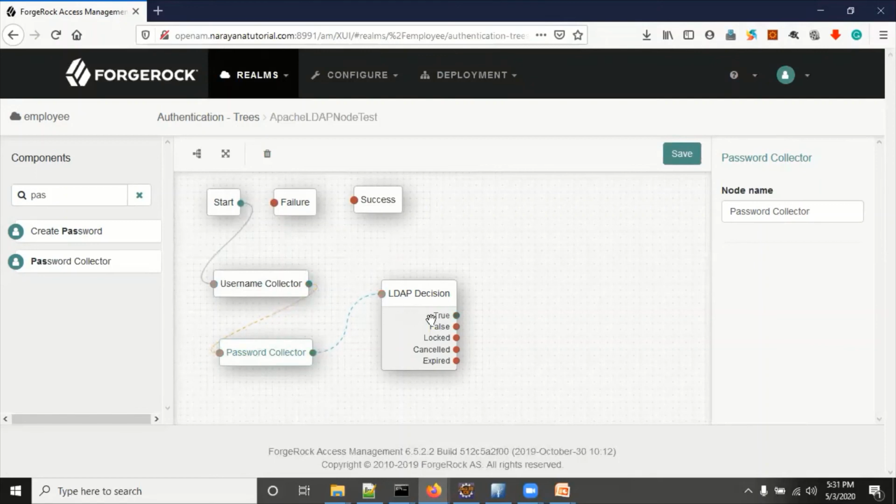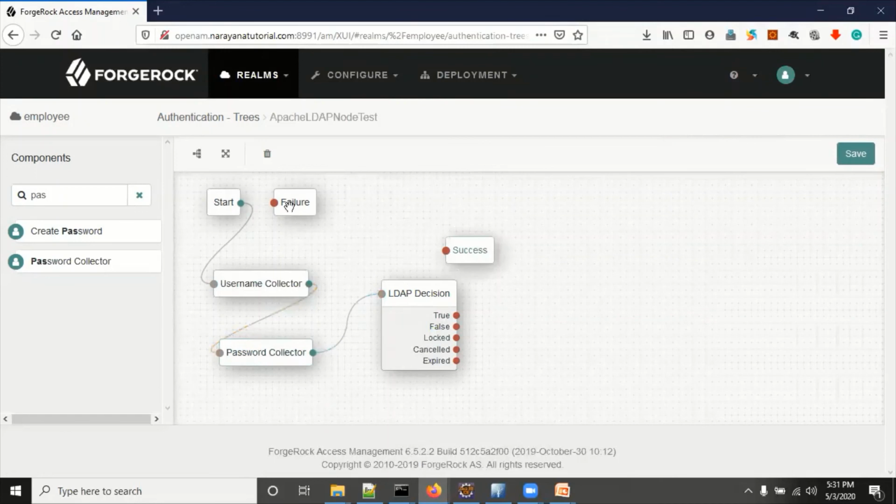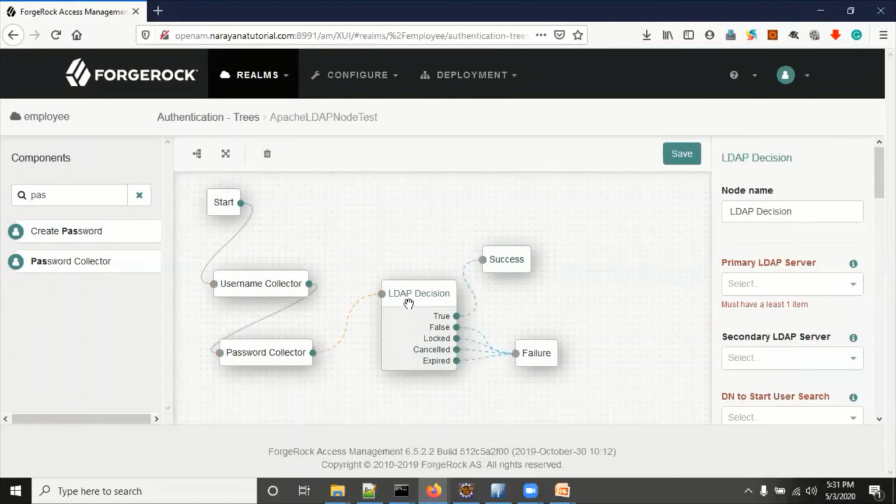The LDAP decision has five outcomes: true, false, locked, cancel, and expired. If the LDAP authentication is successful for that user, then you redirect true to success. All the others go to failure: false, locked, cancel, and expired. Now select the LDAP decision.